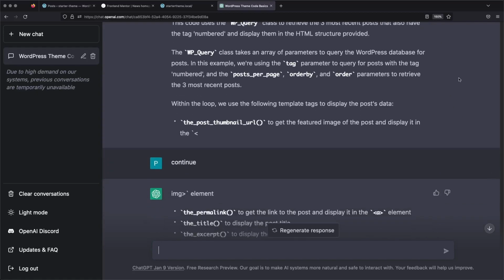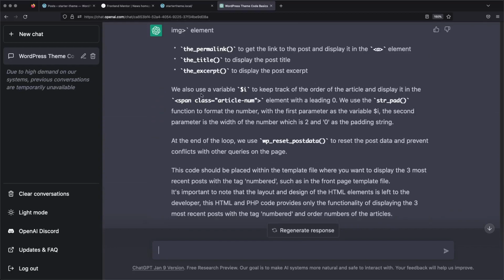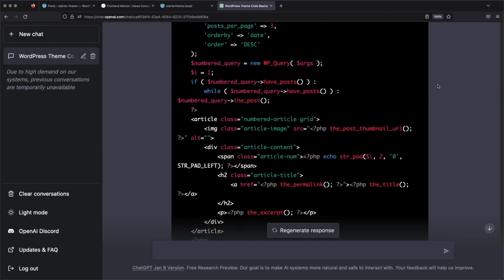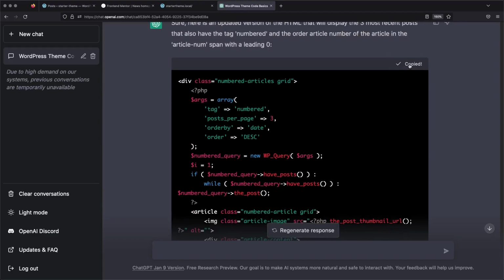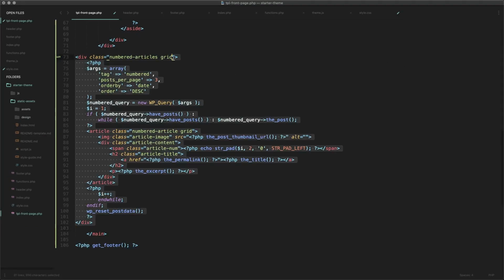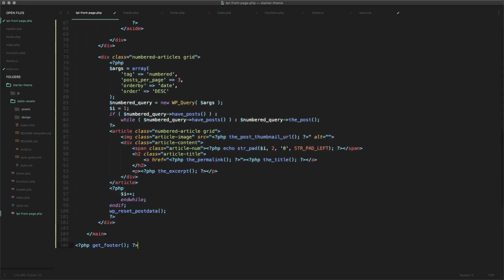Pretty much all the same stuff it's been telling us. And then at the bottom, it says they used a variable I to keep track of the order of the articles, and it displayed them in this article num span exactly like I asked it to do. So let's go ahead and copy and paste this code into our theme. And we'll give it a quick look and make sure it all works, which I can't imagine it won't. So let's take a look here. And yeah, so pulling from that number tag, we have our code in here that runs our counter, so it should display 1, 2, 3.